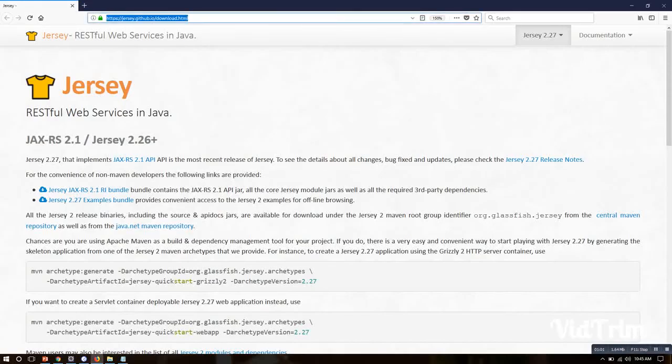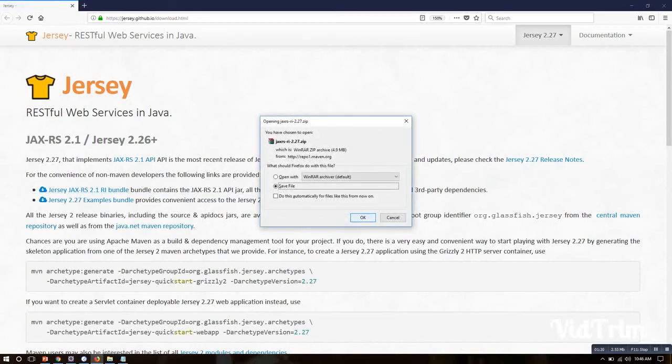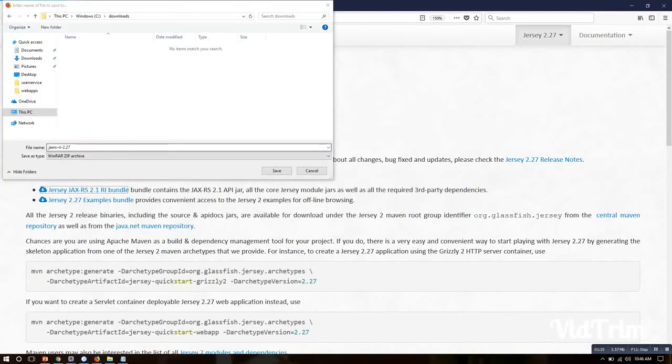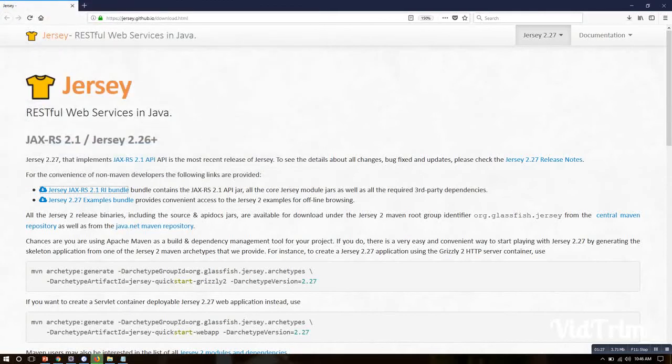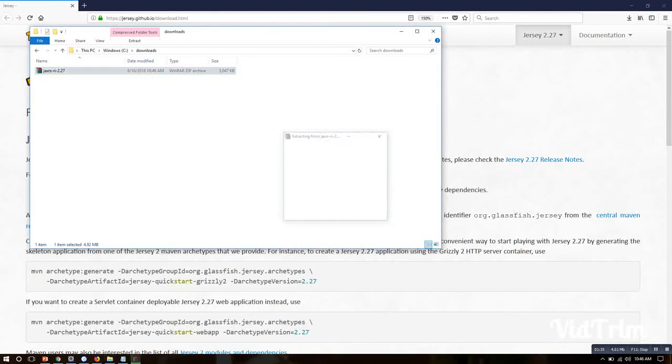So look here, I downloaded the JAX-RS 2.1 and Jersey 2.26 version from this website. JAX-RS 2.1 is the most recent release of Jersey, and it bundles the contents of the JAX-RS 2.1 API jar. So I'm just downloading that. This bundle contains all the core Jersey module jars as well as the required third-party dependencies. Once you have downloaded that bundle, extract it. You can see the library files in this folder.